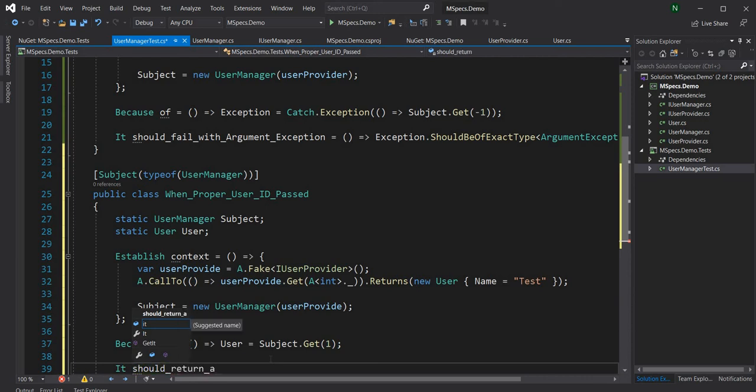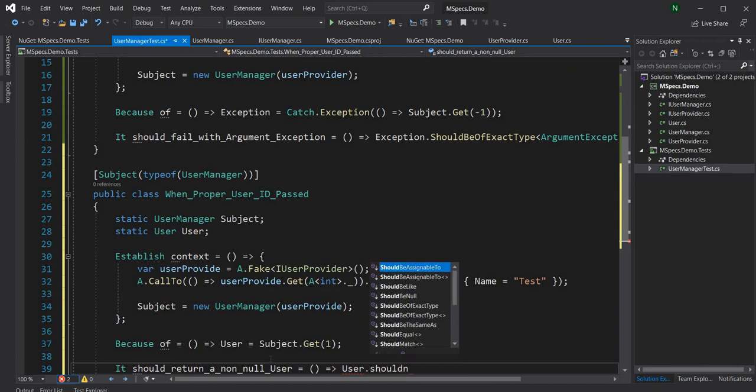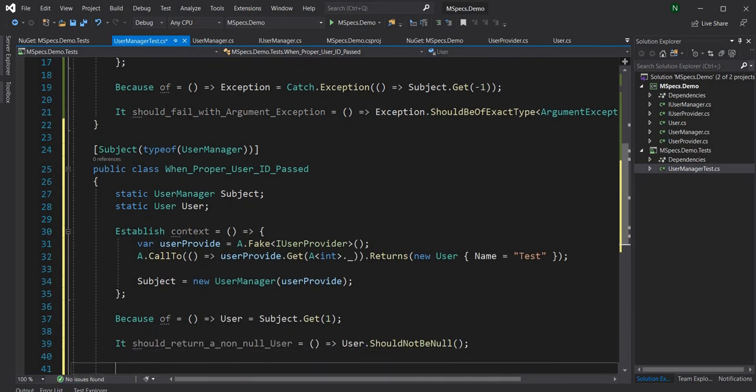So I'm going to say it should return a non-null user. Let's say user dot should not be null. So you can see how intuitive the names are for the assertion.